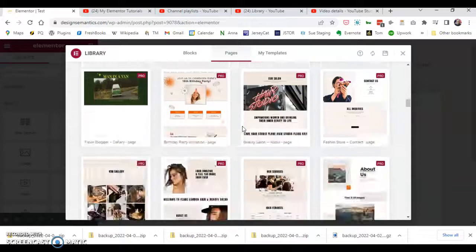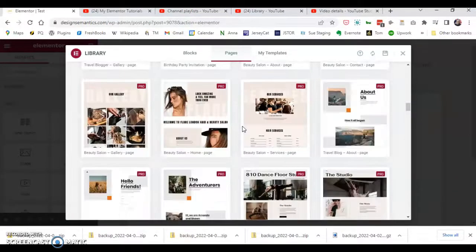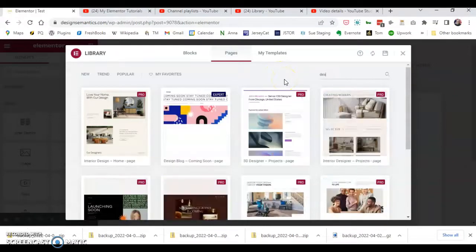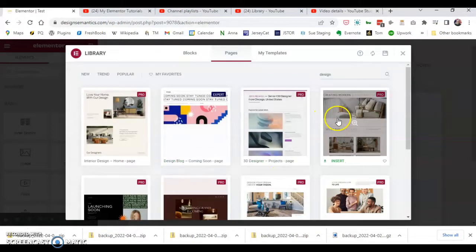You have complete pages, and they're all in different categories, and you can find them by searching here by keywords. So, for example, you can put in design, spell it right, and you see that there's quite a few pre-made pages if you're a designer. So here's one. It's called Interior Designer Projects page. So let's click it.